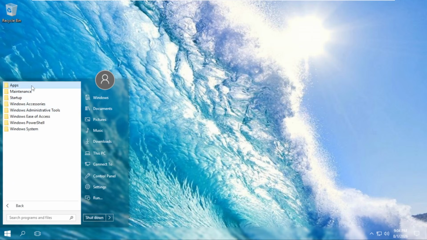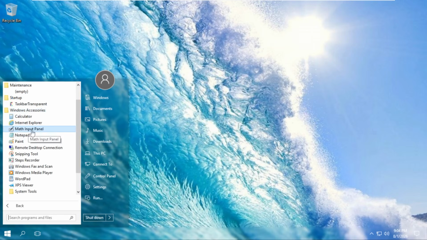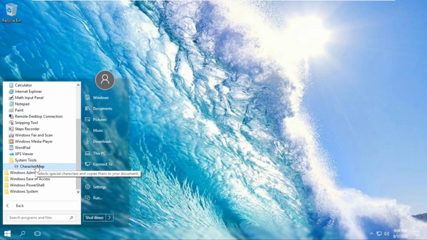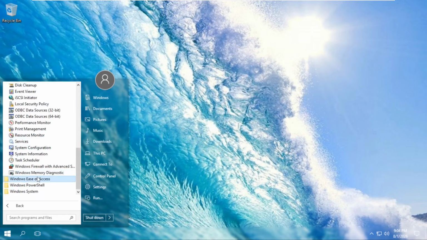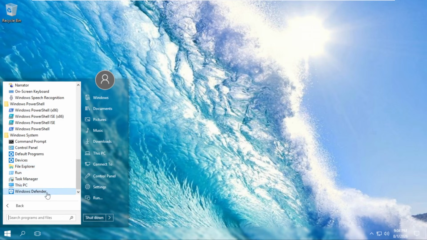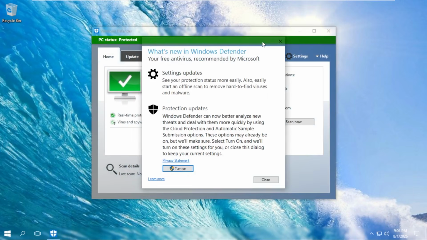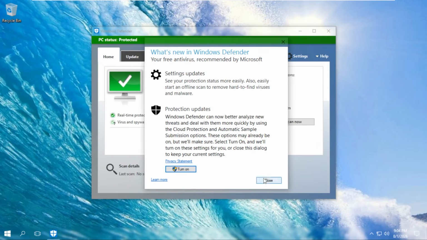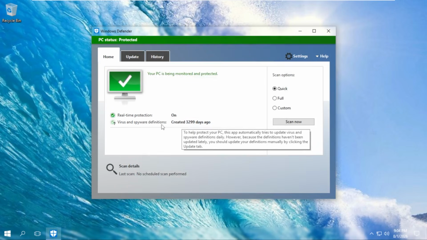When I go into all programs, I have my search and settings apps. Only thing in startup is taskbar transparent, which is what we saw in the system tray. We have all of our typical Windows accessories. We have our Windows administrative tools, our ease of access, our PowerShell, and our system, including Windows Defender. This looks like a virus in itself, even though I know it's not.